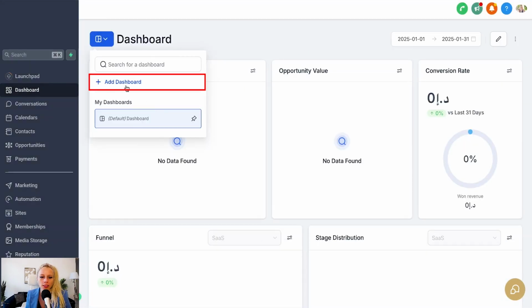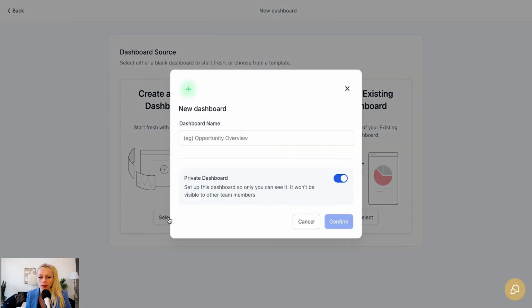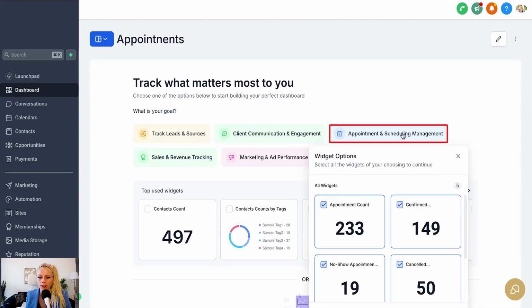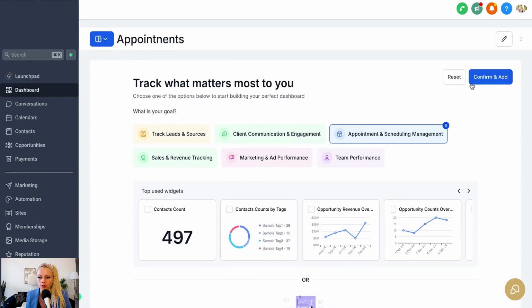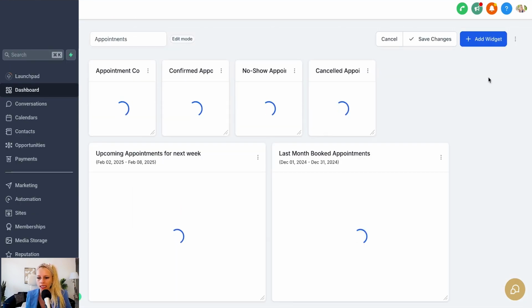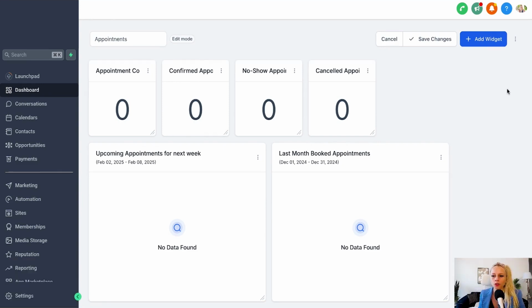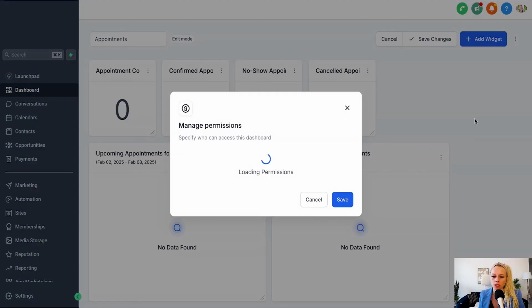Let's start again. Click add dashboard, create from blank, name it appointments. Don't make it private, give everyone access, and hit confirm. And again, let's select those 6, hit confirm, and now you can either click reset, which we don't want to do, or confirm and add. Ta-da! And now we have our appointment widgets added in a click of a few buttons, and your appointment dashboard is already done.